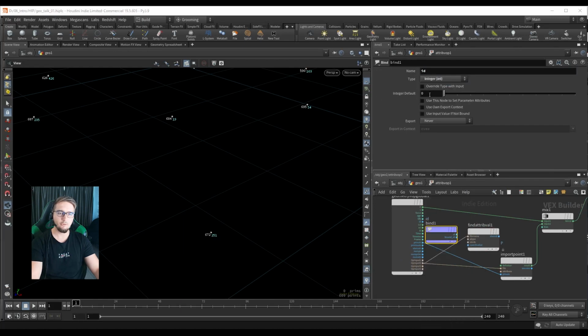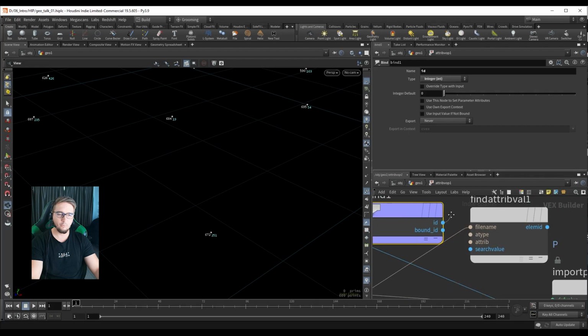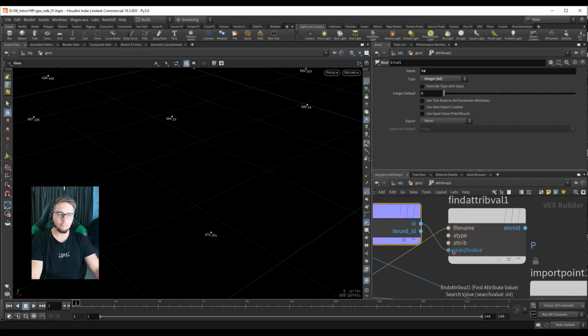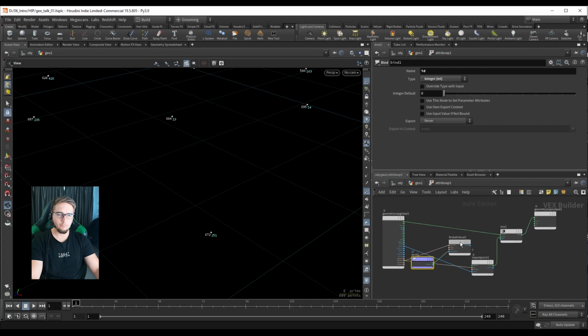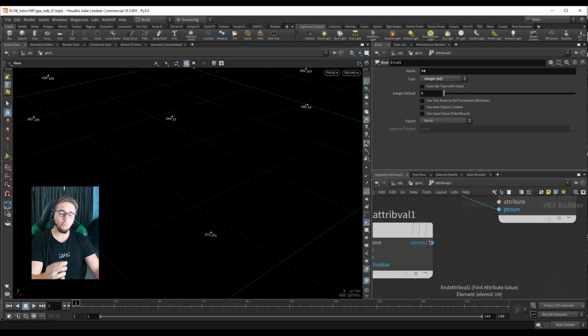And this is an integer. And I will connect this ID result as our search value. And let's maybe organize these nodes a little bit, like so. And now this will return the correct point number from the second geometry.